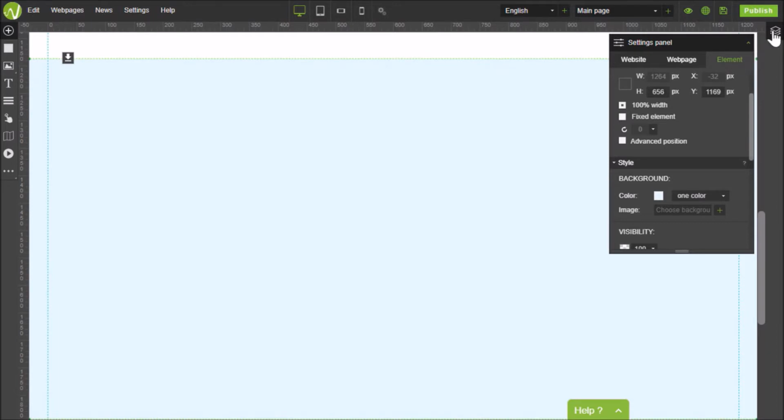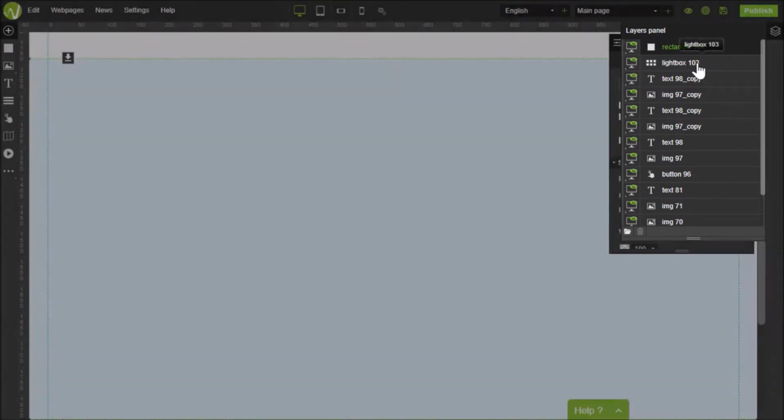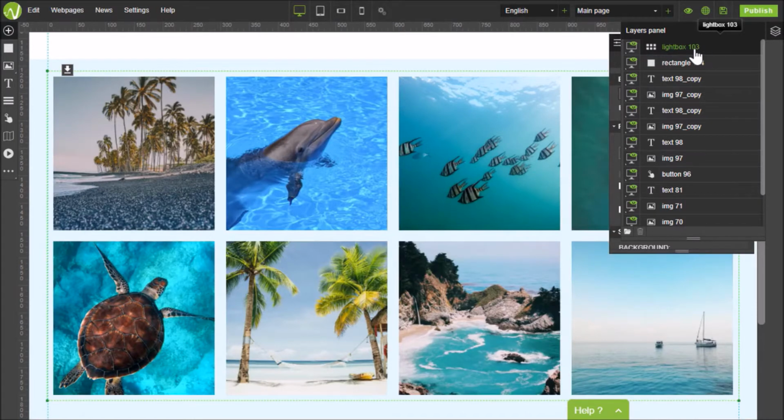Click on the Layers panel icon in the upper right corner. Every element that is higher will appear on top on the website, so you just have to drag the lightbox layer to be higher than the background. Remember, this rule applies to every single element on your website.